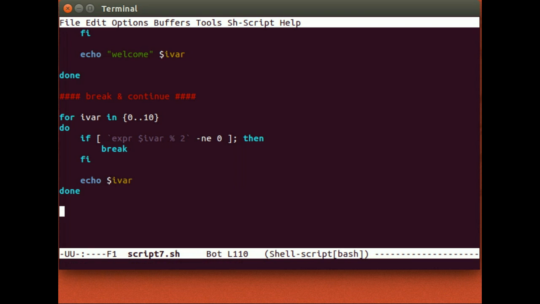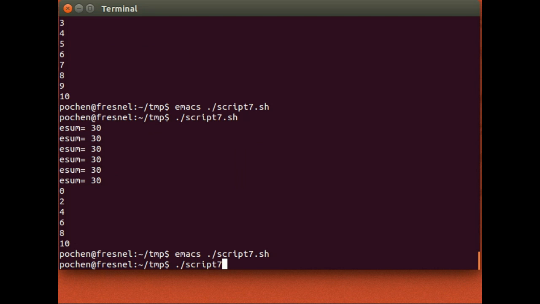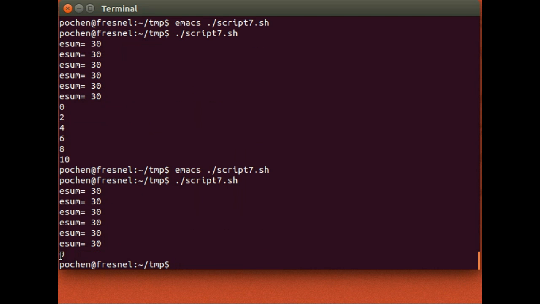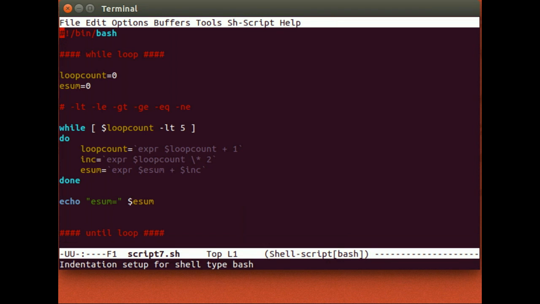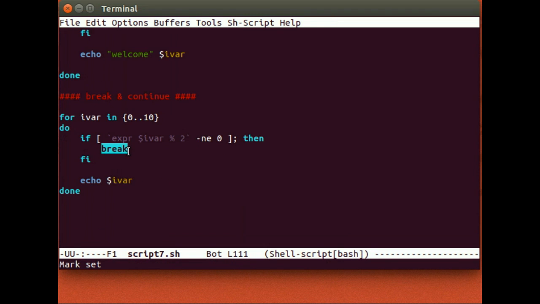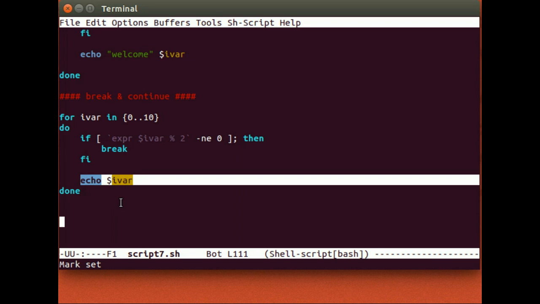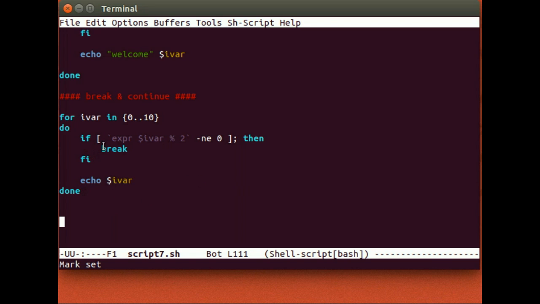So let's see if that's the expected behavior. And you can see it prints out 0, and then the script has stopped. It's not printing out any of the other numbers. That's because the effect of the break statement is to jump out to the end of the loop. It's not jumping back to the beginning of the next iteration. It's jumping to done. So that's why you just see one printout of IVR equals 0, and that's it. That's the difference between a break command and a continue command.